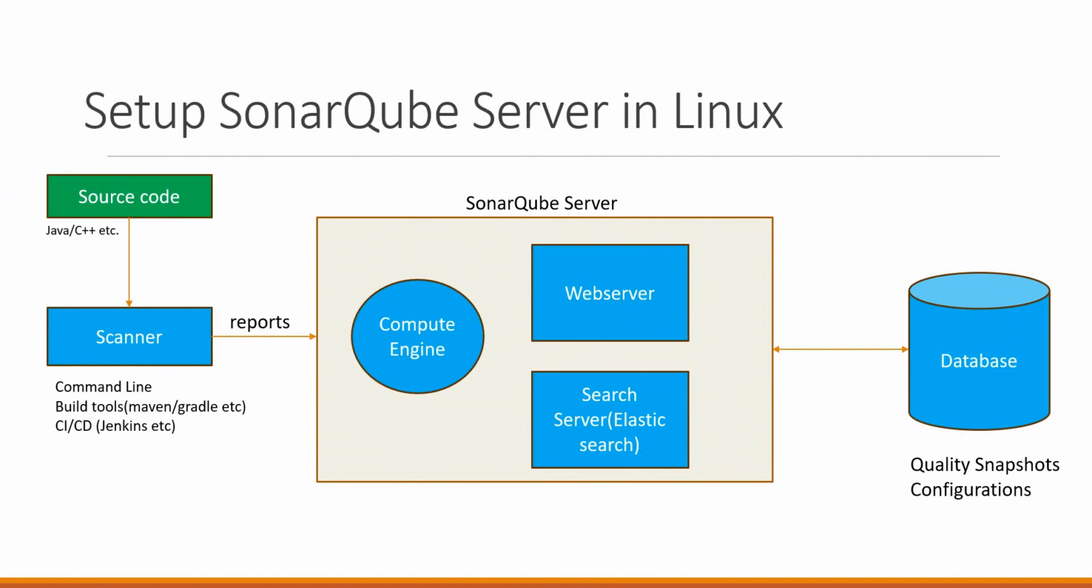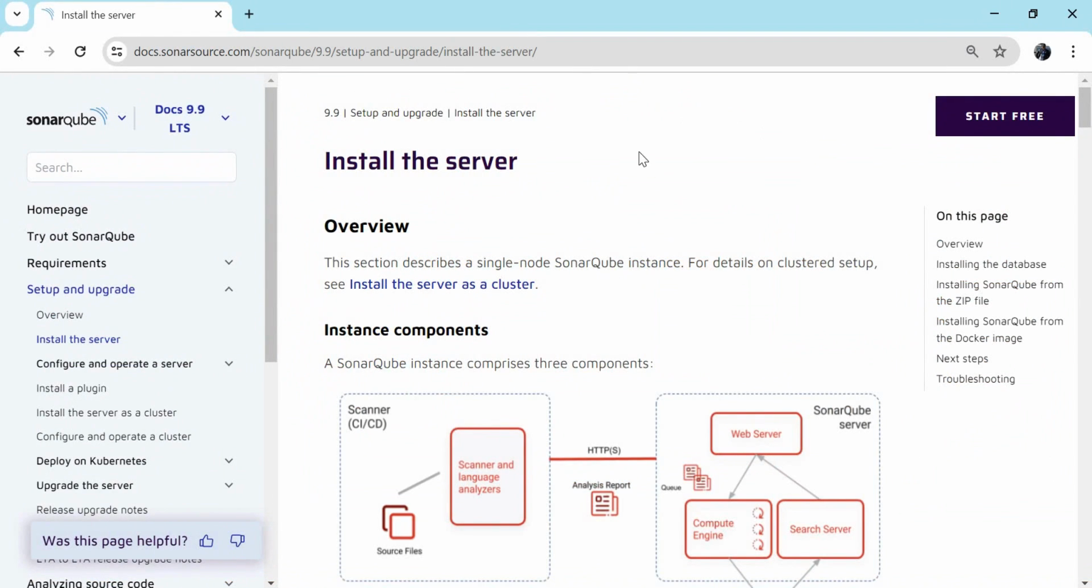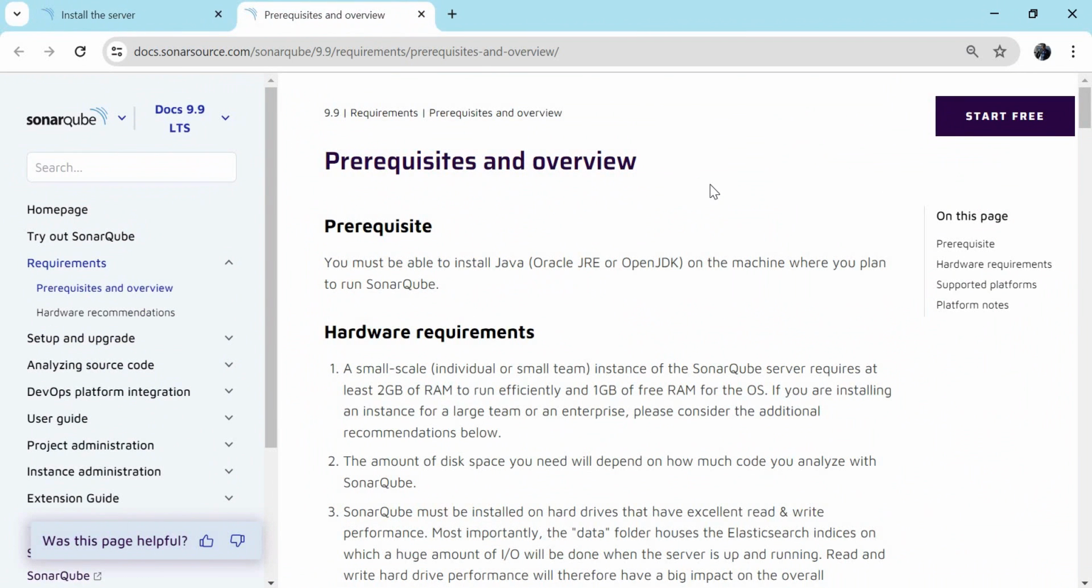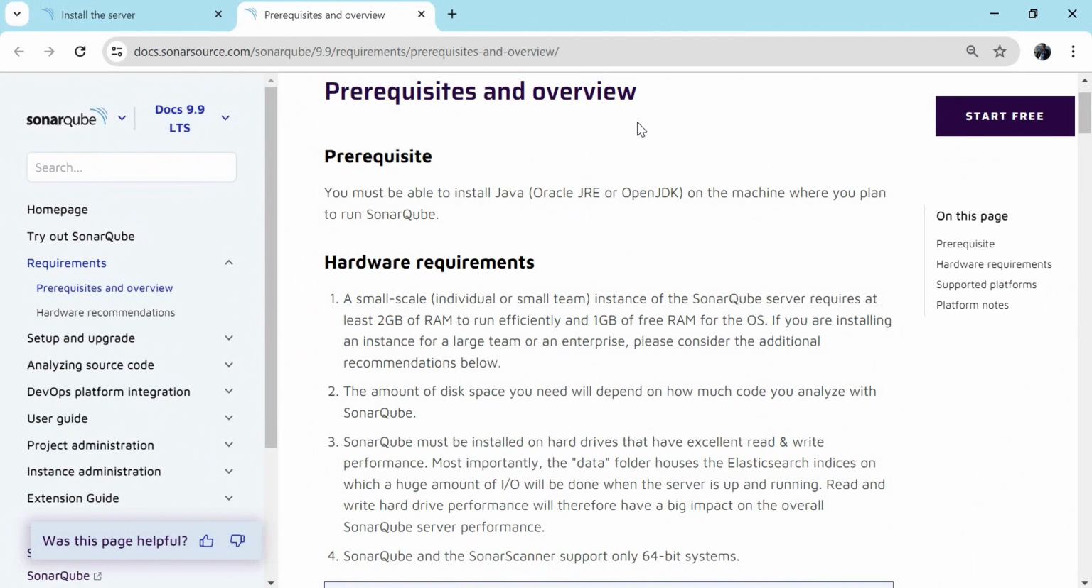To set up this SonarQube server, let us go through the installation instructions provided by the SonarQube documentation. So this is the web page which contains the information. Before installing, let us check the requirements first. These are all the prerequisites. SonarQube server runs on Java, so we should be able to install Java in the virtual machine where we install the SonarQube server.